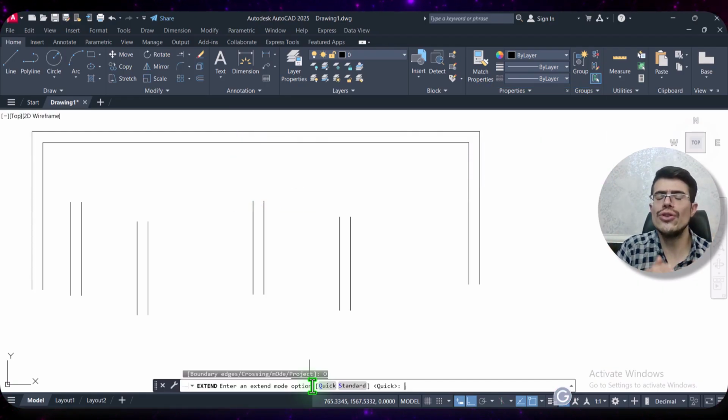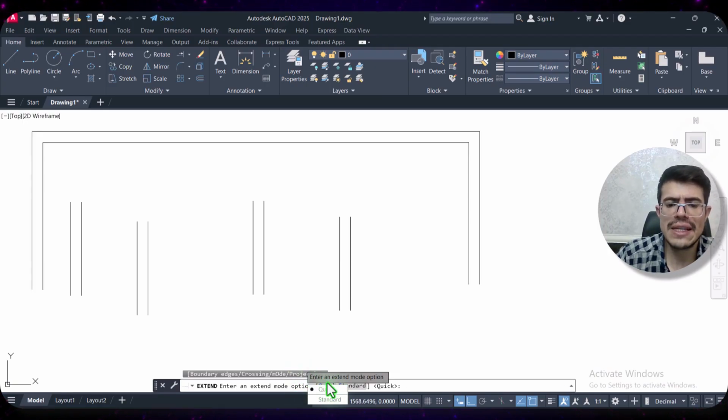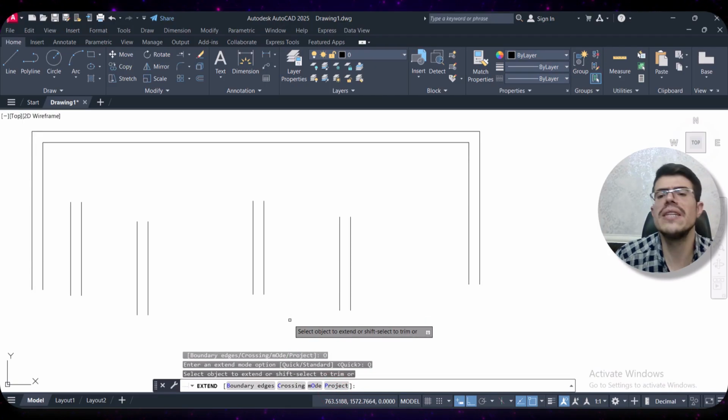So if I want to use it in a quick manner, the quick case helps me improve my speed. But if I want to work in an exact manner and select the boundary edges by myself, standard is the case that you can use. To see that, for example, as you see, it is in quick manner. It means that you don't need to select your boundary edges.